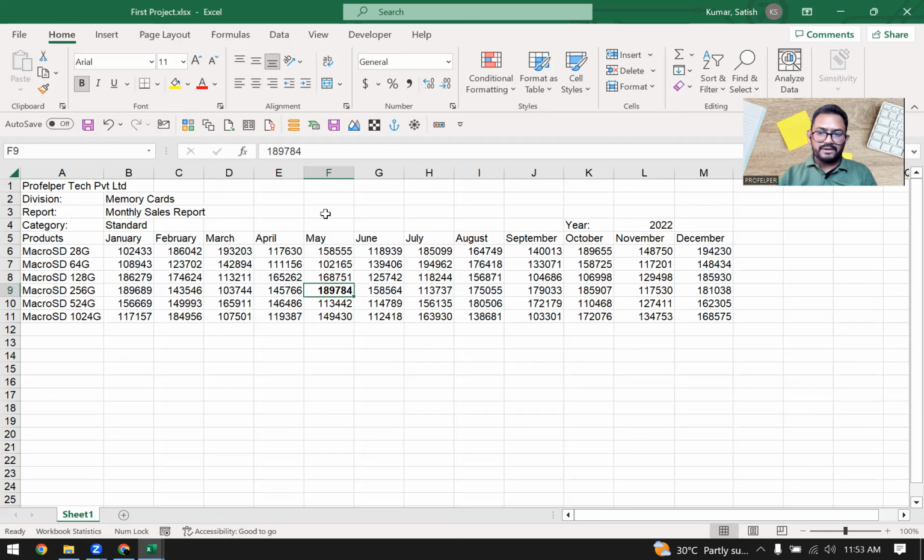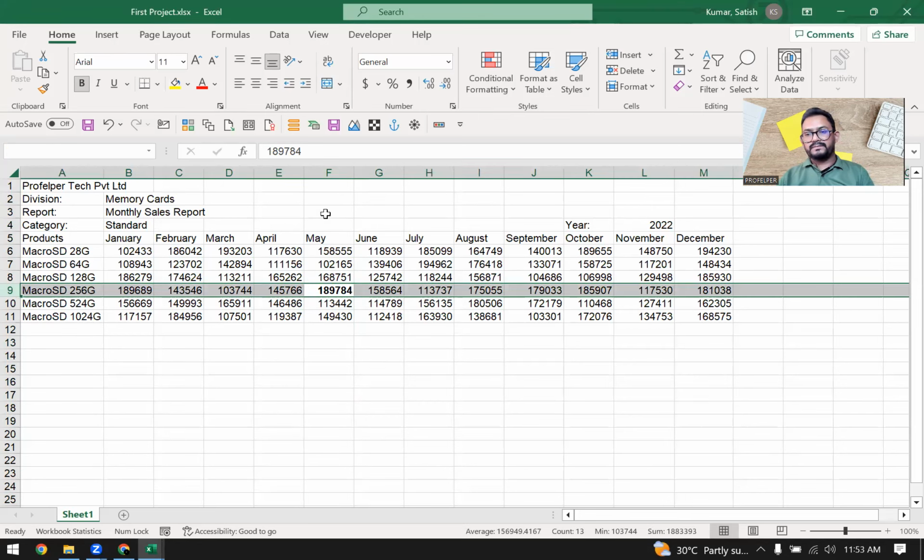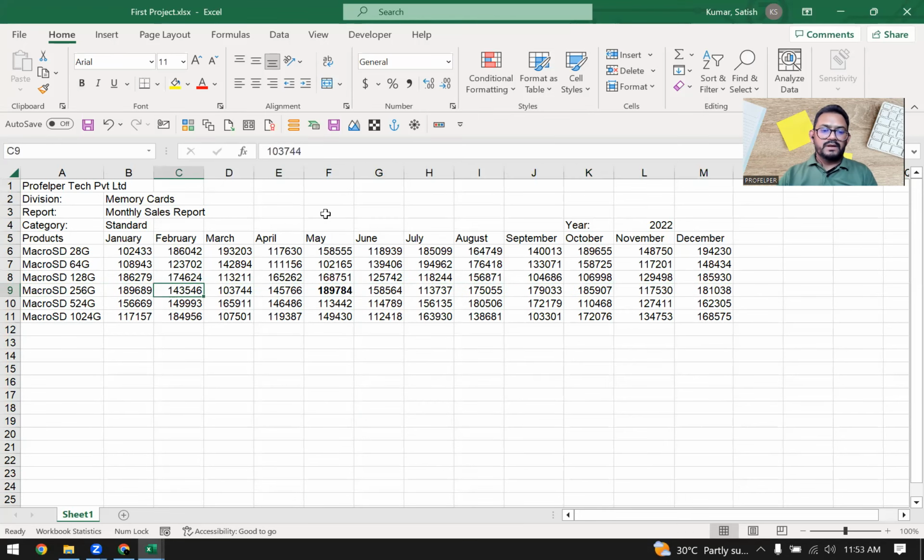So this is how you understand your data, with the name of the column and the name of the row. Right, guys? I hope you have understood.